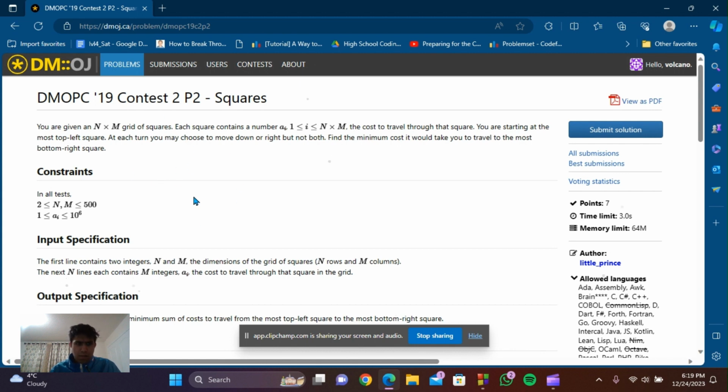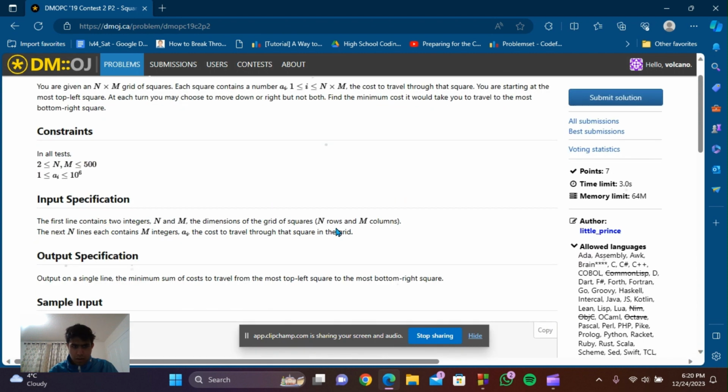Okay, so you're starting at the top left square. At each turn, you may choose to move down or right, but not both. At the minimum cost, it would take you to travel to the most bottom right square. Okay, so top left to bottom right. Move down or right. Okay.